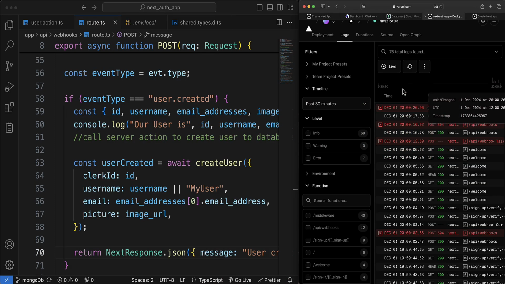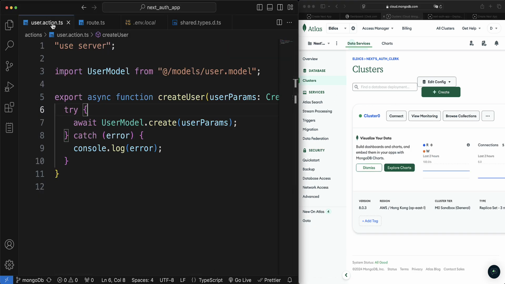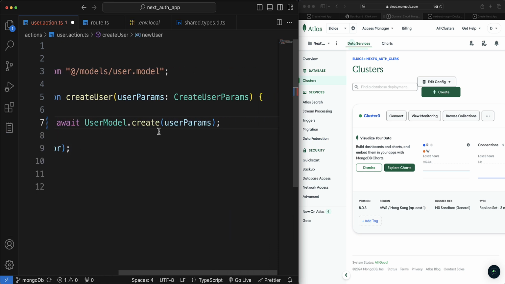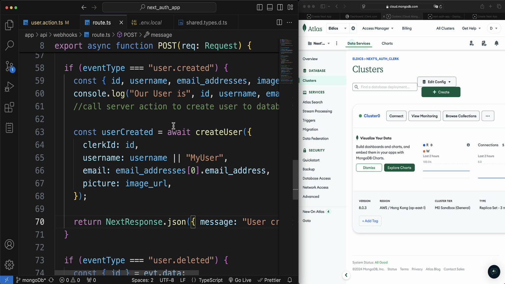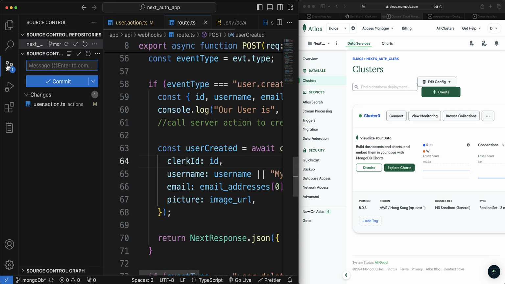Okay, so since we're still getting the network error, what I'm going to do is inspect our code. Let's go to the user.action.ts file and see we're awaiting the User model create. In fact, what I'm going to do is create a const and say newUser, and then we're going to return the user like so. So we're returning newUser from the createUser function, and if there is any error, we're going to catch the error right here. We've made the changes, and now let's try to save again.